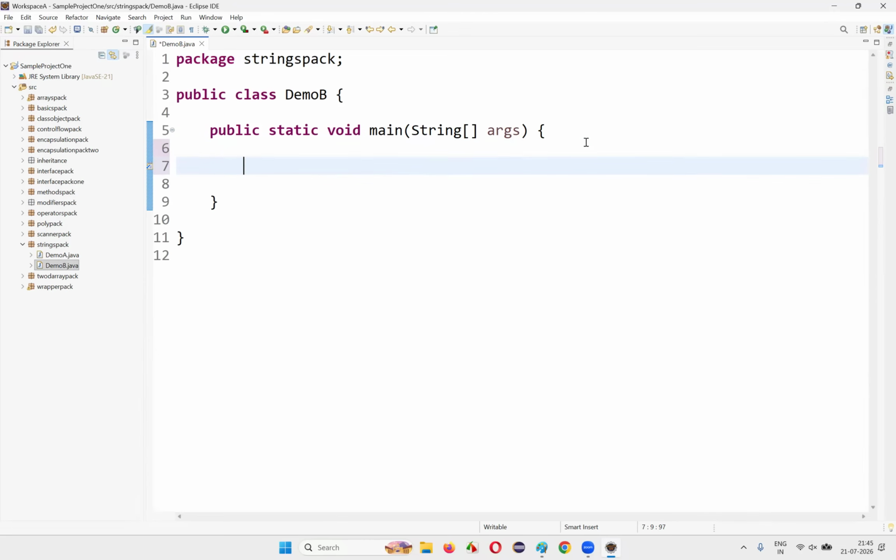Inside this main method, I can create the string in whatever way I want. Generally, everyone in the market prefers to create the string in the shortcut way, so I'll create the string in the shortcut way. String name is equal to, here I'll give some string text. This is a string, which is surrounded with double quotes. A sequence of characters surrounded by double quotes is nothing but the string.